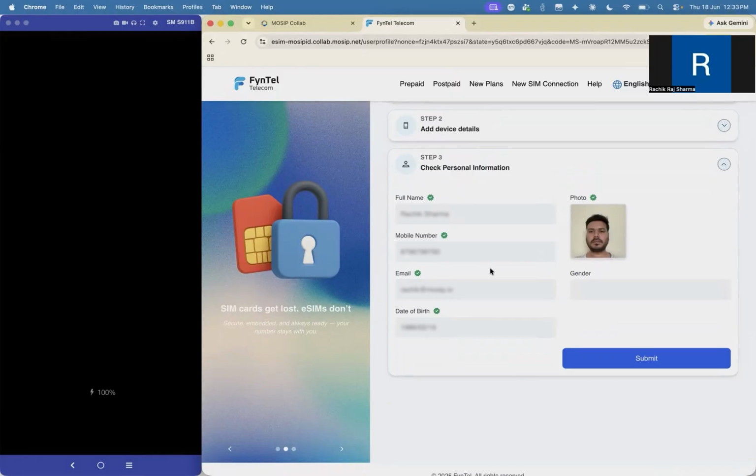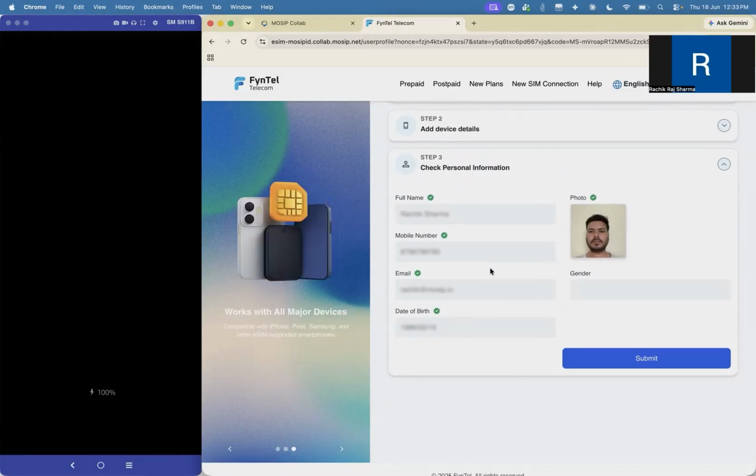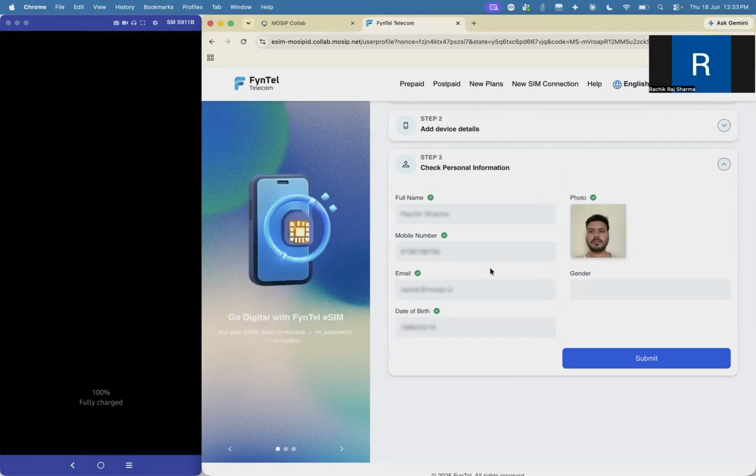So these are being fetched from the MOSIP ID system. What eSignet does is it helps to authenticate the user. And once the user is authenticated, it fetches the details from the national ID system and gives them to the relying party. And that's where the user was giving consent.